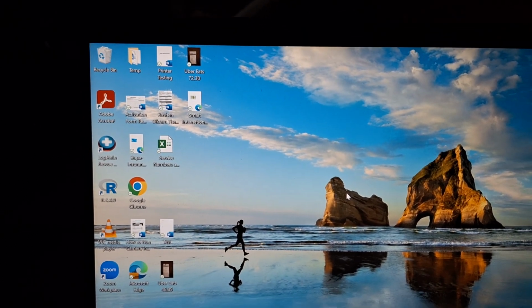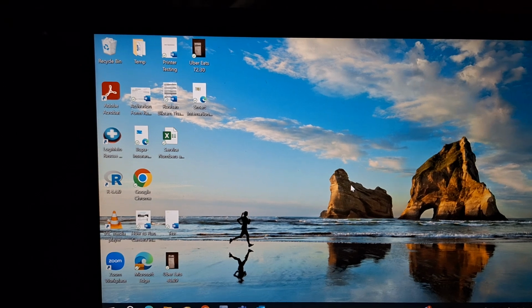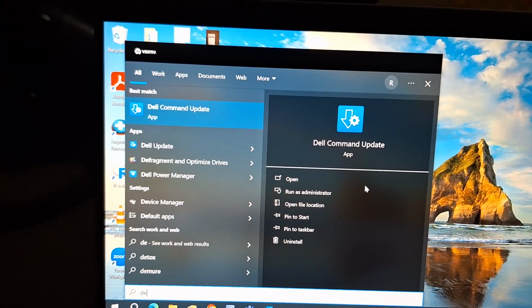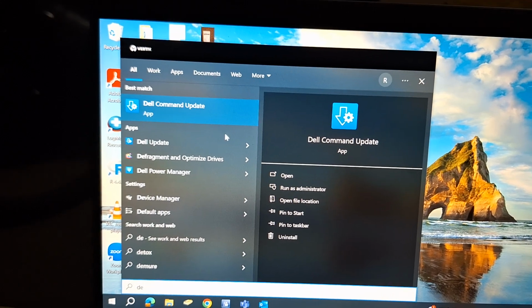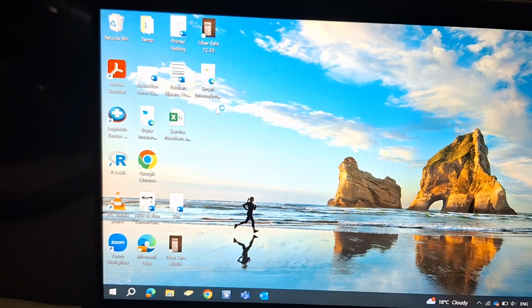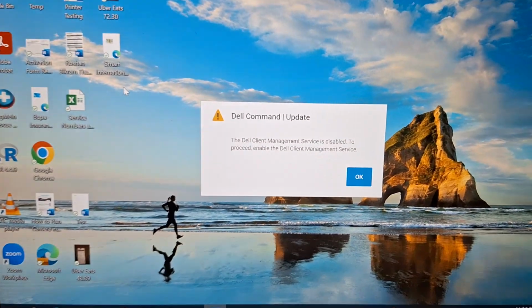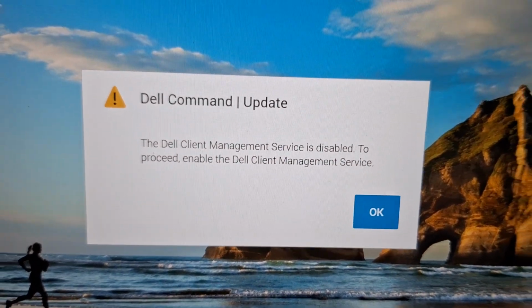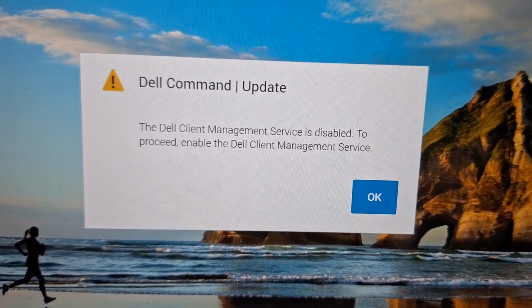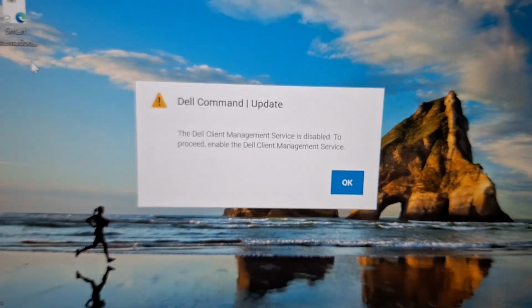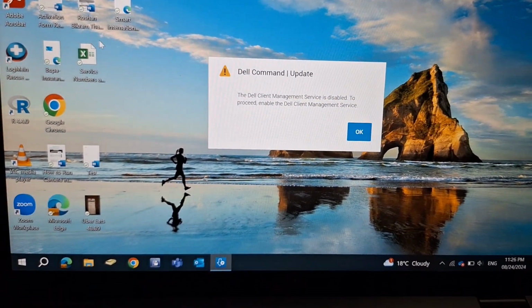So let's try going to Dell Command Update. Let's try searching Dell Command Update. I'll open this application. So it's giving me the error, Dell Client Management Service is disabled. To proceed, enable the Dell Client Management Service. So let's hit OK.